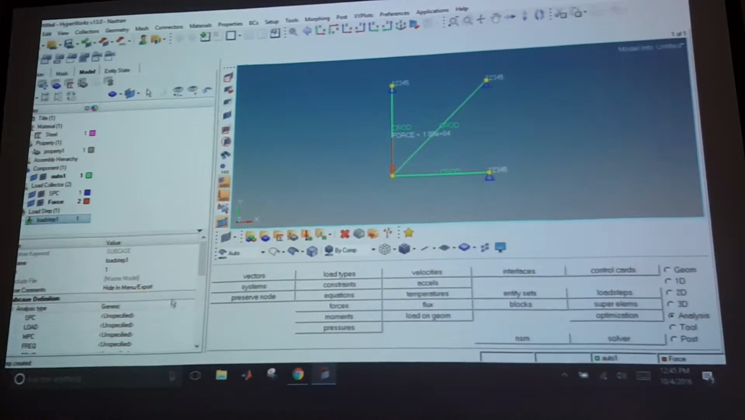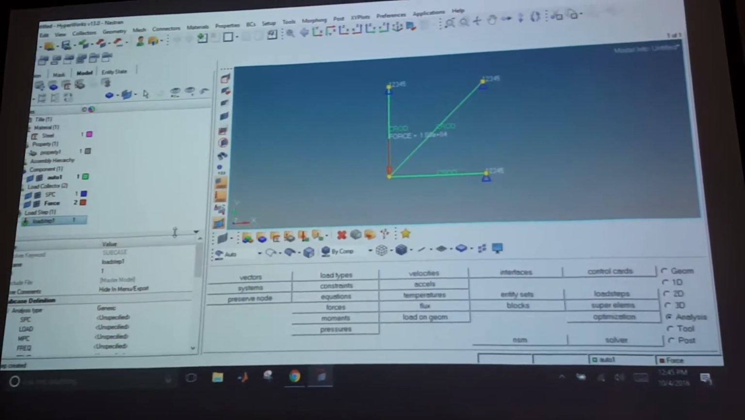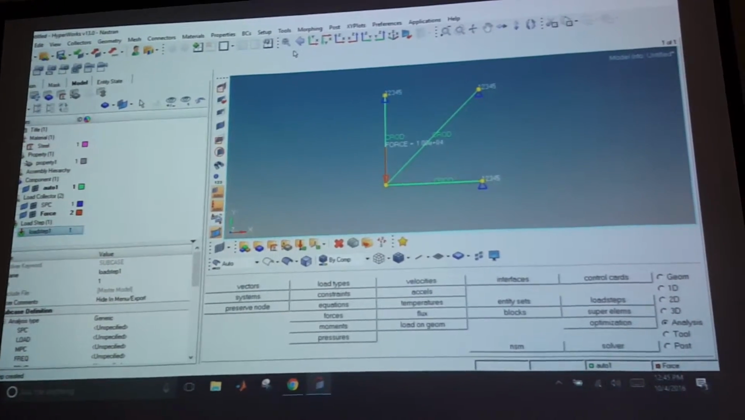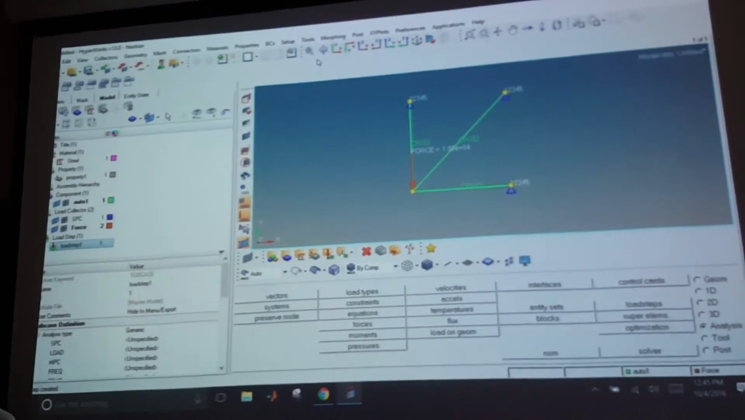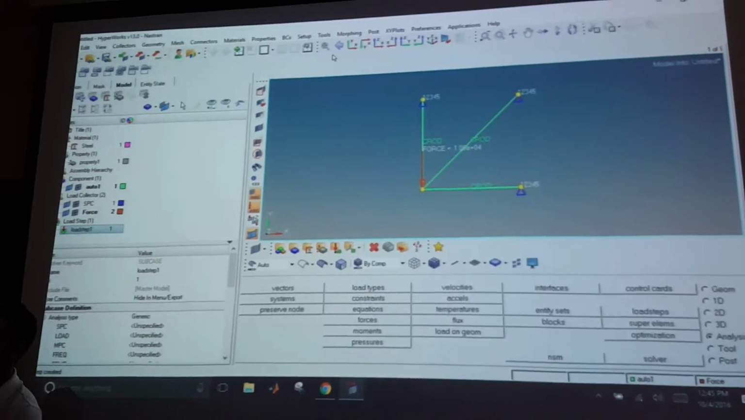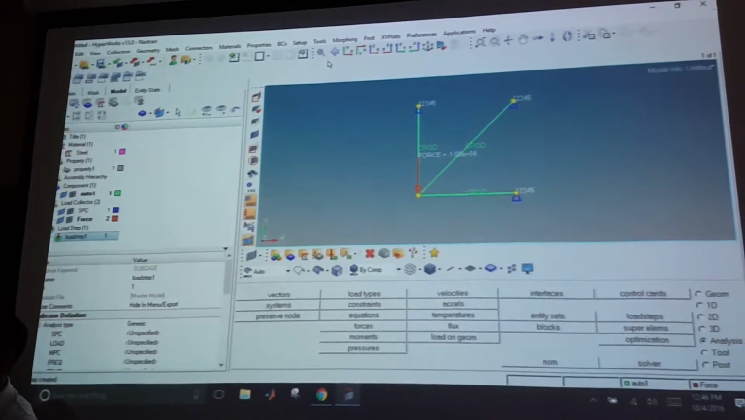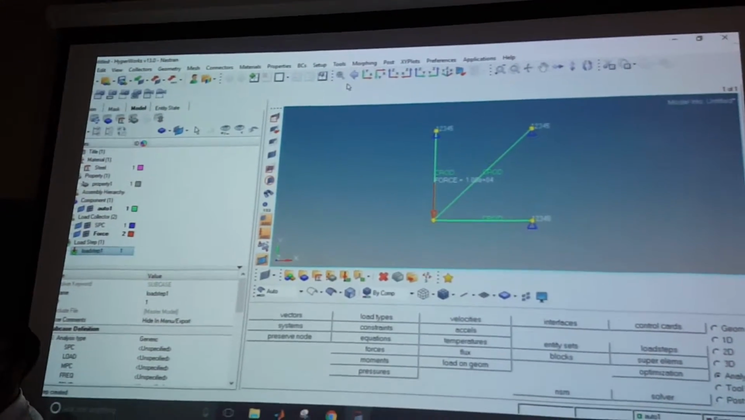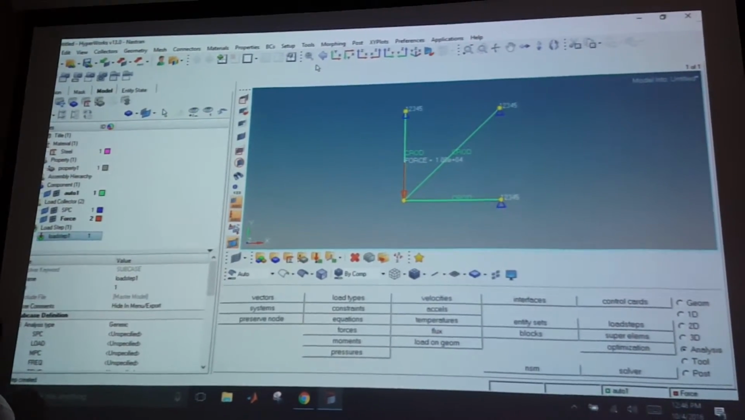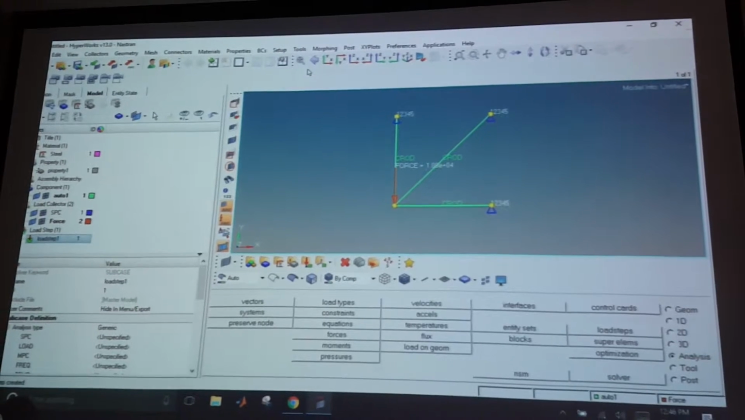For mine, you created like 3 forces because you picked 3 different nodes. I just want selected. Yeah. Oh, okay. Thank you.